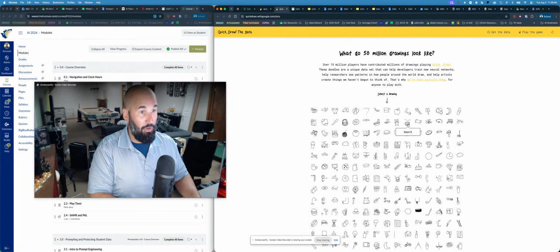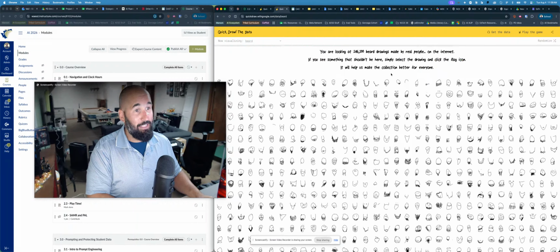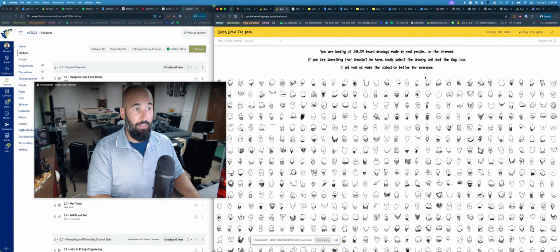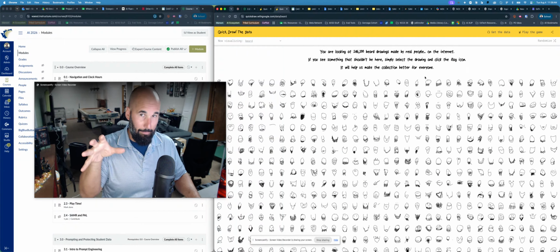And so if I were to click on beard here, these are all the different beards that people drew when they were asked to draw a beard. So what happens is you are prompted to draw a beard. You draw something that looks like a beard. It goes to all those different guesses.